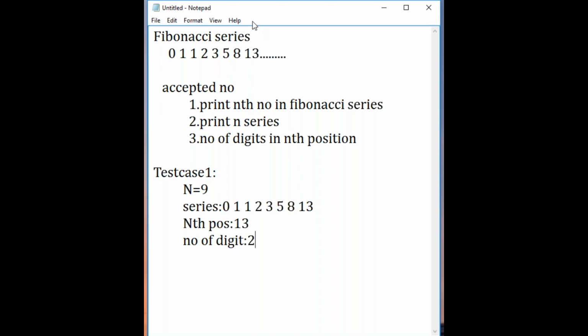So given all the possibilities of this Fibonacci series, they may ask you to generate it, or they may ask you to display the nth element in the particular position. So the nth element, followed by the number of digits in the nth position. I'm just clubbing all those scenarios and giving us one program.